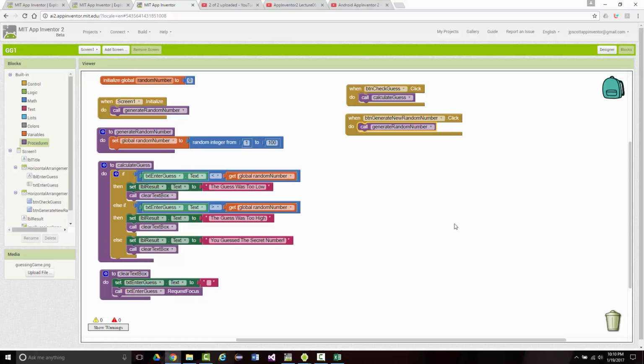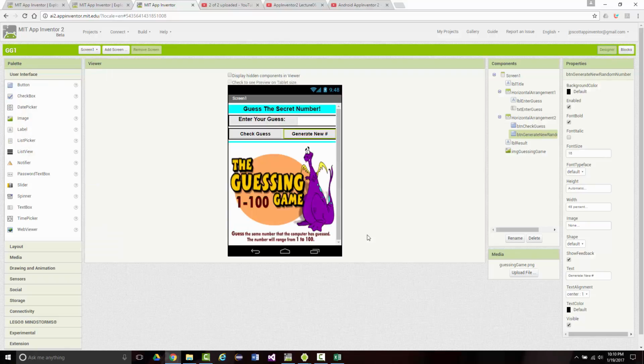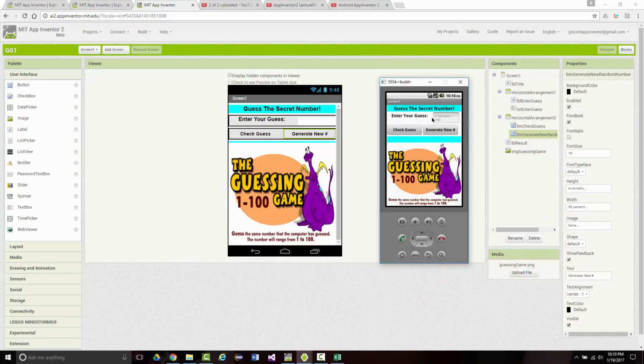But what I'm going to do is go back into my designer window, bring up the emulator, and let's try playing. All right, so we'll guess 50. It's right in the middle. Check the guess. It was too high. All right, so I know it's less than 50, so let's take half of that, 25. That was too high. How about 12? That was too high. How about 6? That's too high. How about 3?